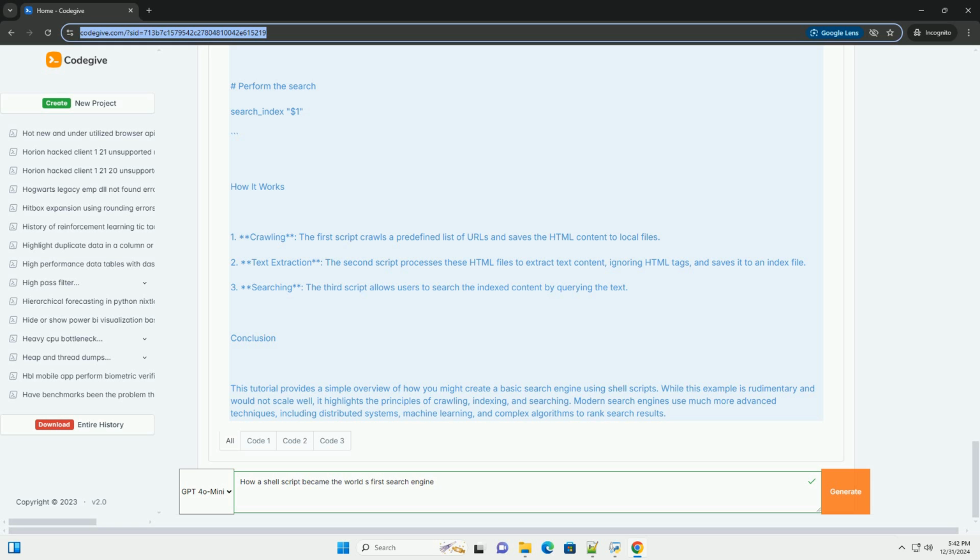> $output_file. # Extract text from each HTML file. for file in $input_dir/*.html; do. # Use grep and sed to extract text. grep -o '<p>.*</p>' $file | sed 's/<[^>]*>//g' >> $output_file. done. echo "Text extraction completed. Indexed in $output_file."